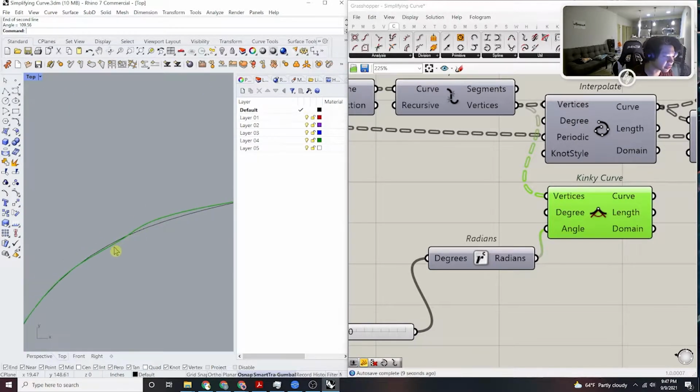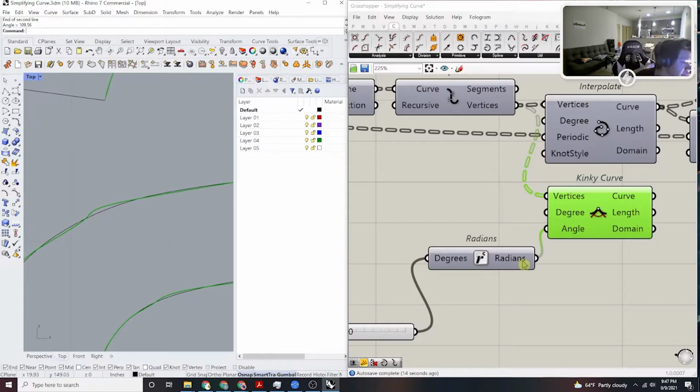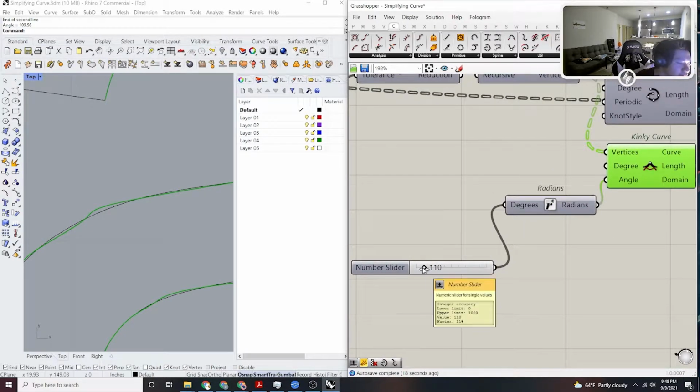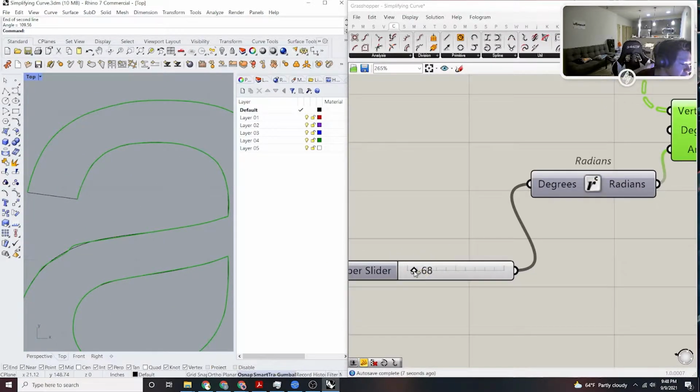That's the same thing with all these, right? It's creating a nice curve. Well, except for here. So what you want to do is take this and just lower it. So if we lower it past 108, it retains that kink, but also interpolates the curves.